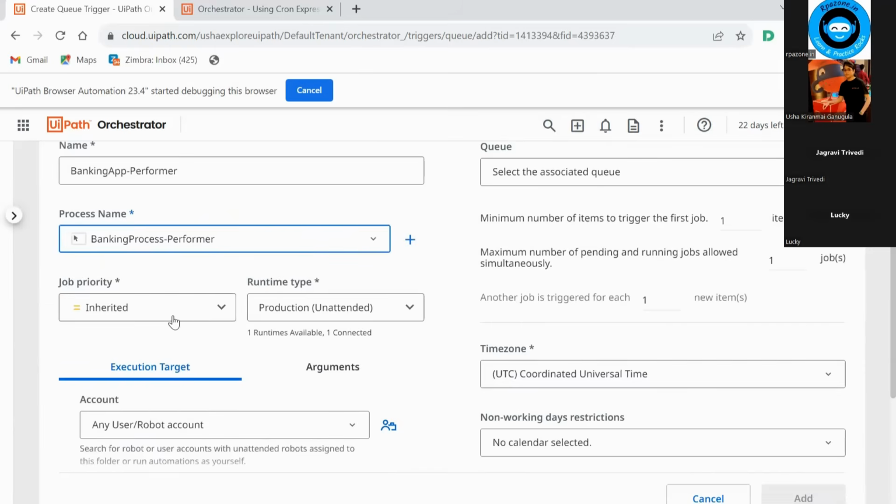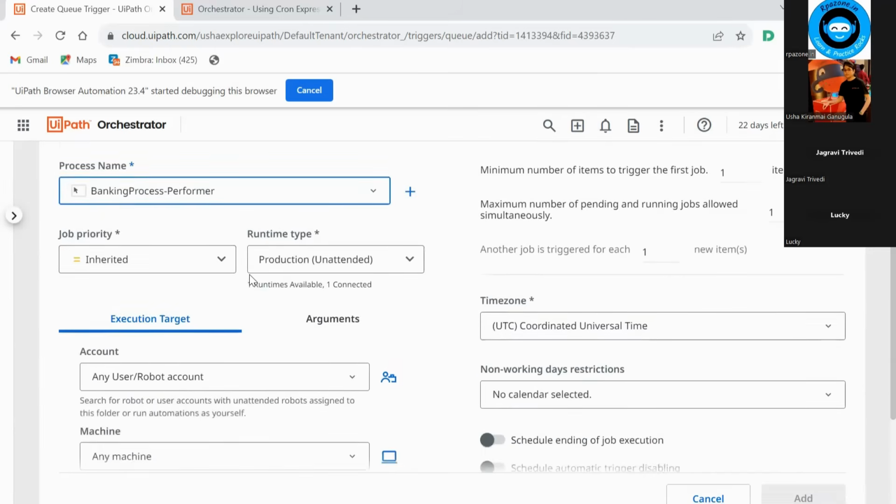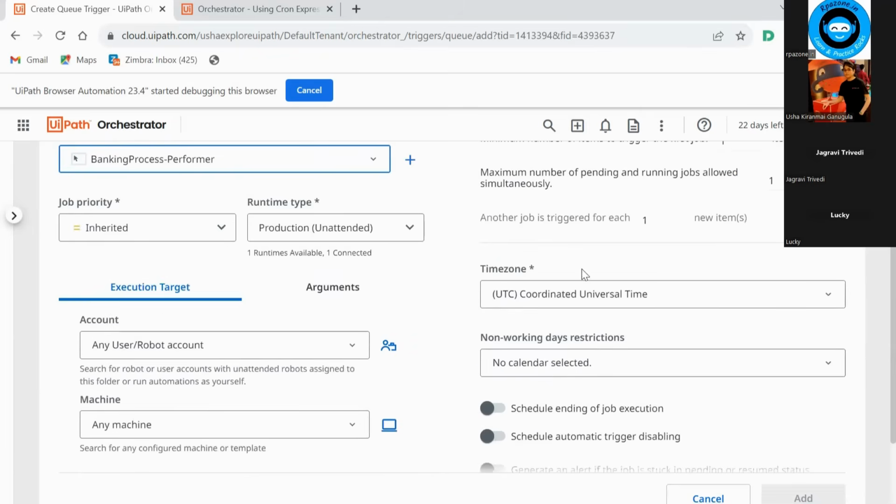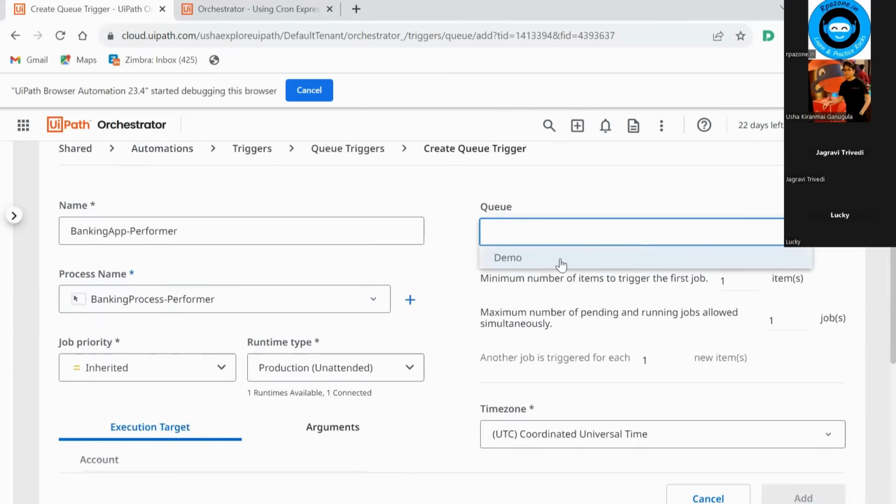Again, the job priority we have already discussed, right? And if you want to run the process on an account machine mapping, you can give those details, otherwise leave it empty. And here we have to provide the queue name. On which queue, if a new item is added, we want to trigger the process. That queue has to be given here.